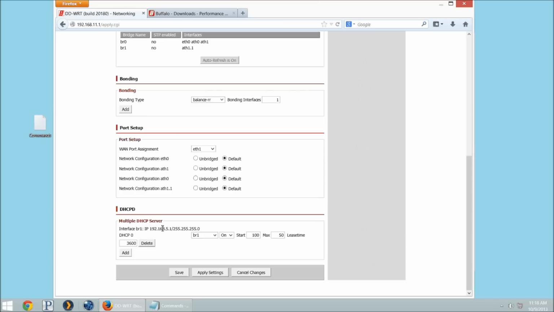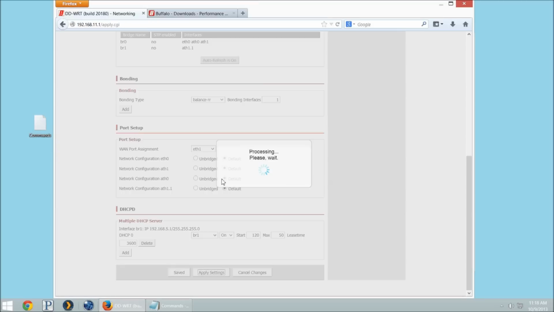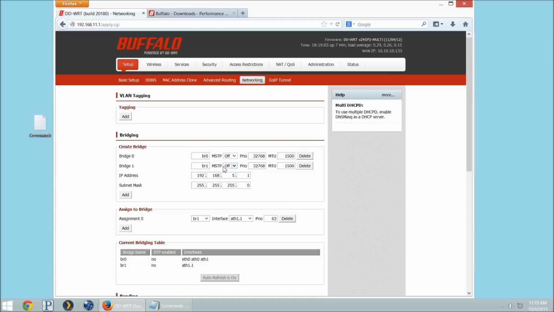You'll notice here it's picked up the 192.168.5.1 and it's going to start giving out IP addresses based on the 192.168.5.100 and it's going to give out max 50 of them. And you can set a lease time if you want. I'm going to go ahead and just show you can actually adjust that. So I'm going to set mine to 120 with 50, which means it would give out 120 to 170. And I'll apply that. You could set it to 2 all the way up to 254 and give out 1. So that's up to you.